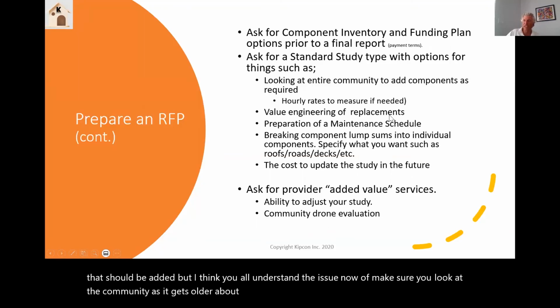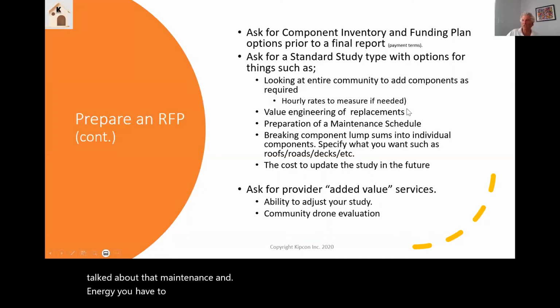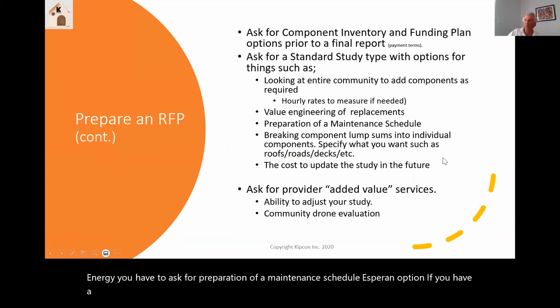Value engineering of replacements, we talked about that, maintenance and energy. You have to ask for preparation of a maintenance schedule, ask for an option. If you have a large community where you don't want it lump sum anymore, you want it broken down by roofs, roads, decks, whatever, ask for that in your RFP.